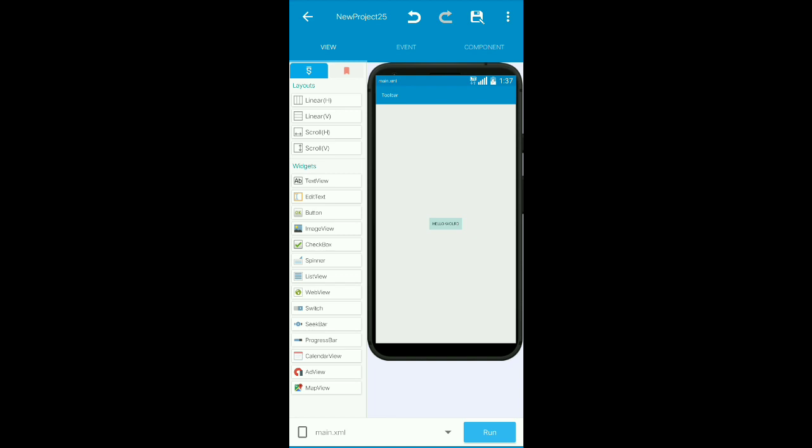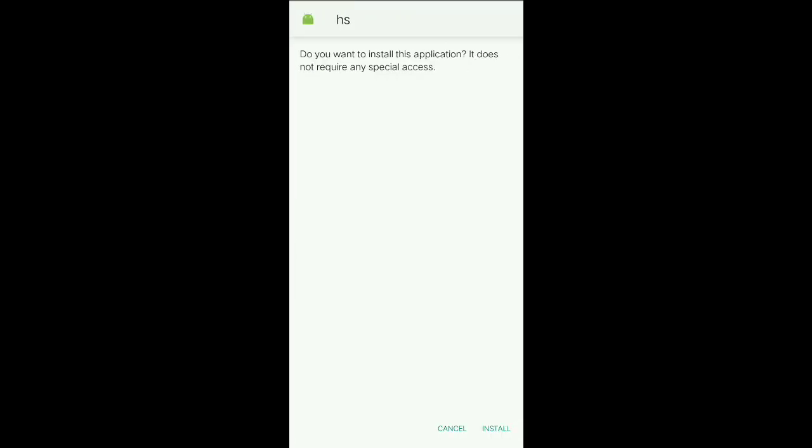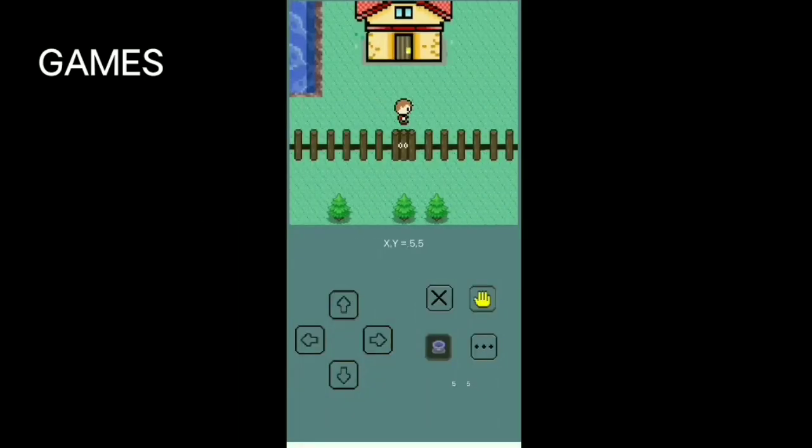And if you're done with your app, click Run. And there you have it, you've made your first app. Pretty easy, right? And once you get pro on this app, you will be able to make games.